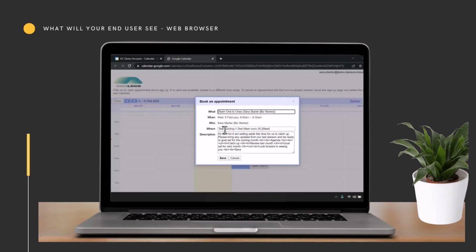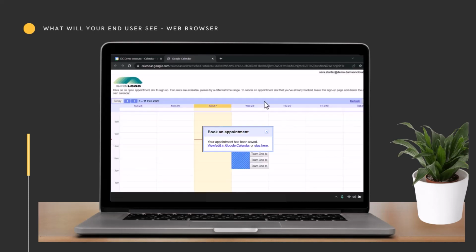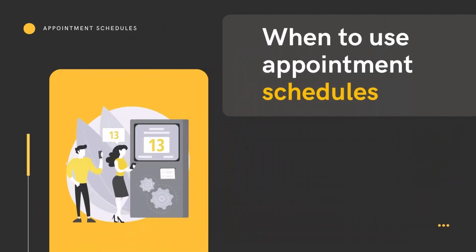Once their date and time are selected, Google will autofill the attendee name from their Google profile, and after clicking Save, a confirmation pop-up will appear. All very straightforward. Now let's take a look at why to use appointment schedules.